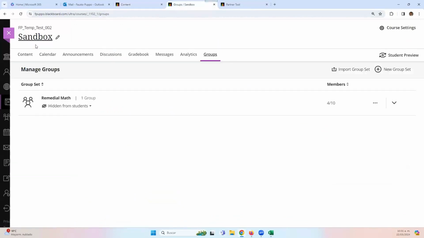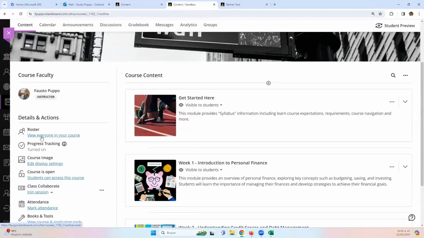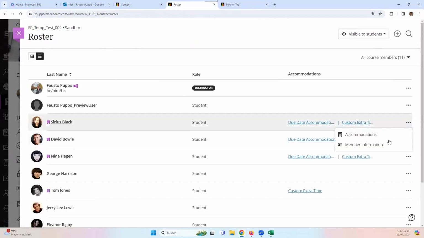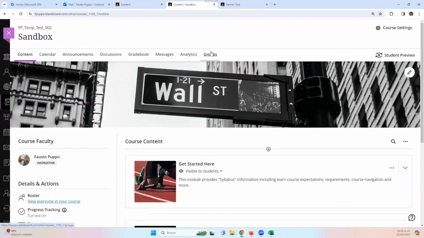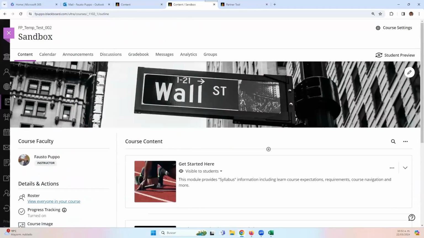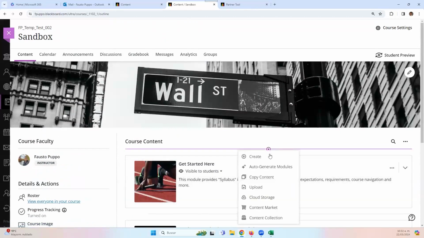Remember, in Learn Ultra, the users appear in the roster within the details and actions. You have 2 views actually. And remember, from here, you can also set the accommodations that I mentioned in the previous session. And then the groups tool is separated. It's right up here, so you can access it quickly. The other tools appear here, basically. So here are details and actions, and you have the most often accessed tools. And then I'm going to show you what the different options are for this as well.